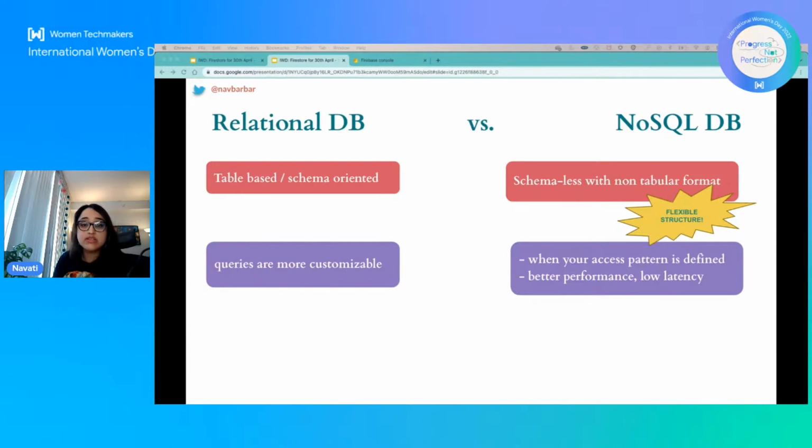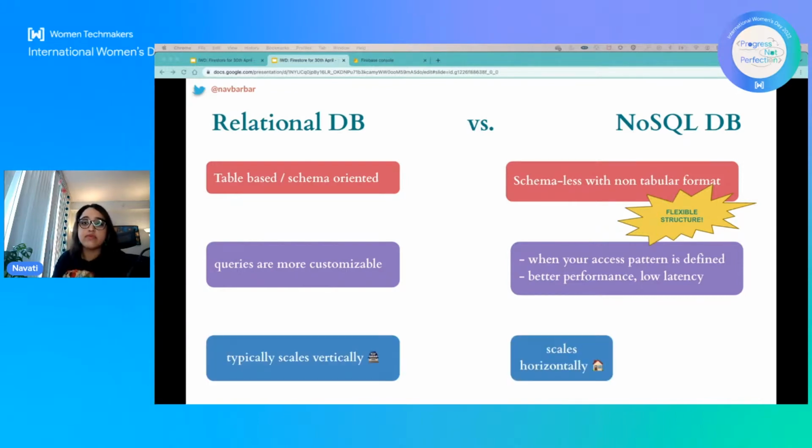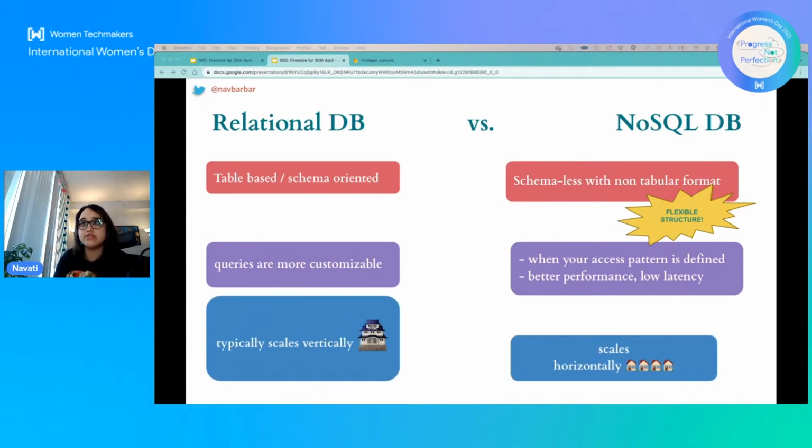And as we discussed, a relational database scales vertically, whereas a NoSQL database scales horizontally. If you want to visualize this, think of vertical scaling as an apartment building where you stack floors, whereas with a NoSQL DB, which scales horizontally, think of it as adding more houses in the neighborhood. So it would look like this.